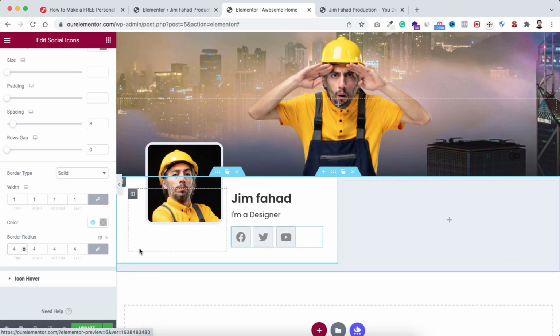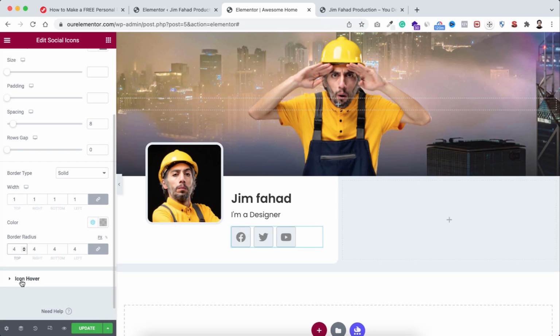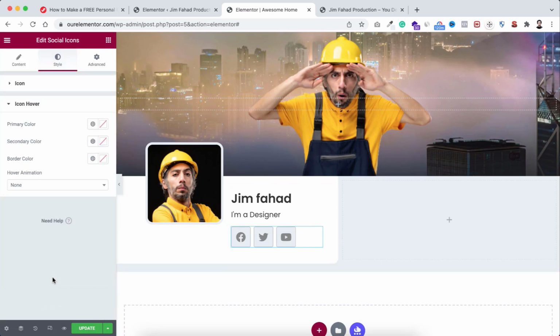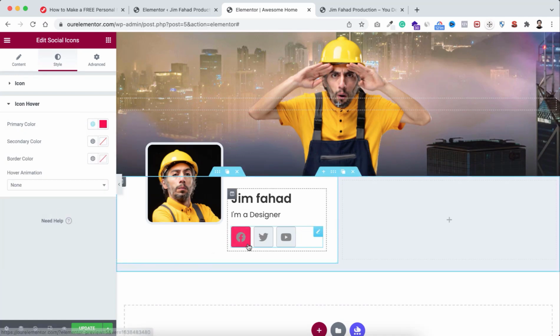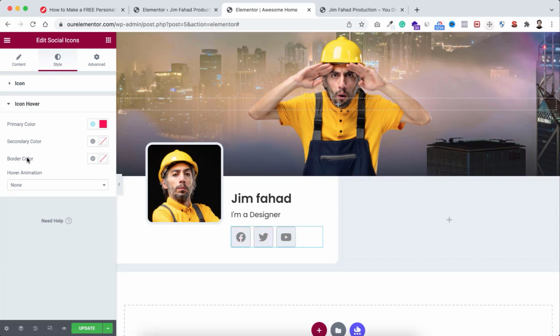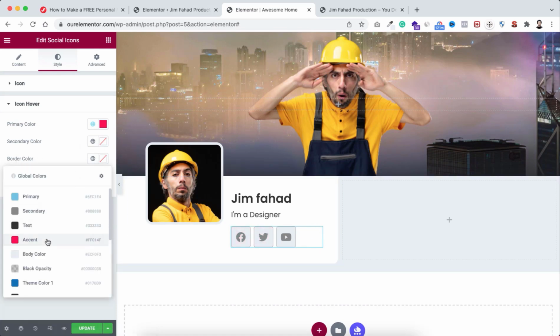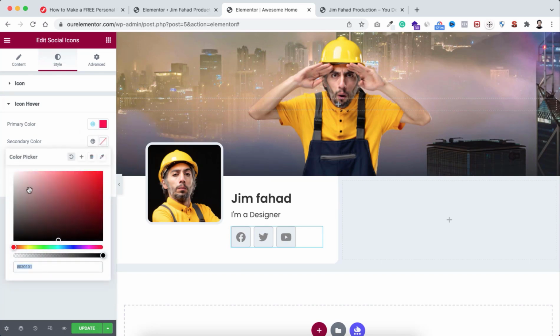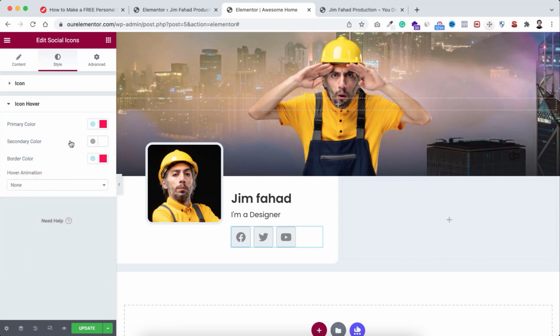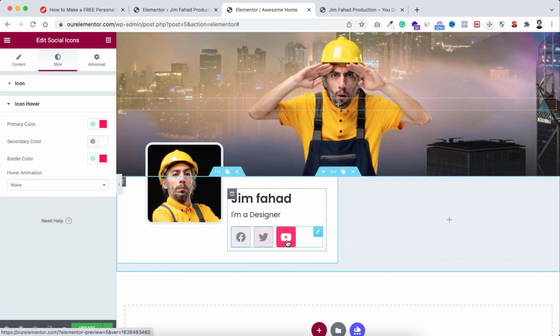We can also do that from here. Here you can see the option for icon hover. Let's open it. First, the primary hover color, I wanna set it to the accent color, this one. Now, if we have a look, if we hover over on it, you see it's becoming this reddish color. Also, I wanna change the hover border color to the accent color, and the secondary color, I wanna change it to pure white color. Now have a look. If we hover over on it, it looks pretty cool.